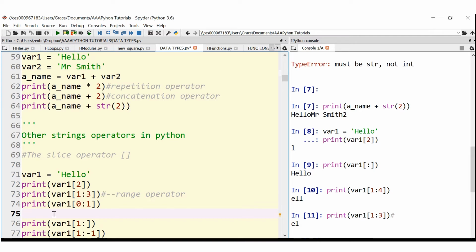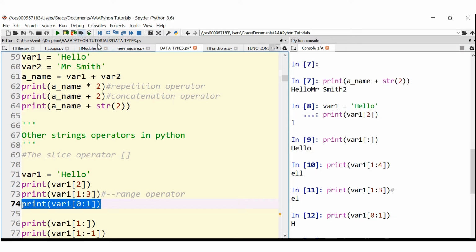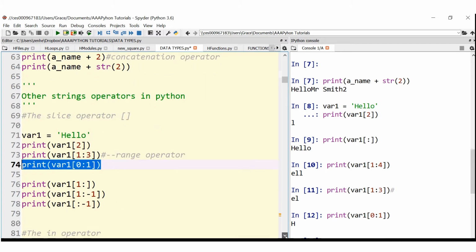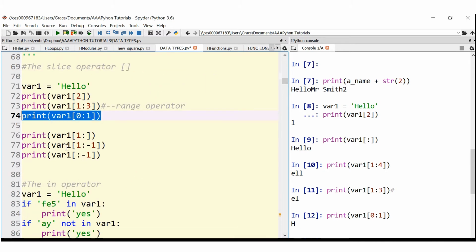So the last example is var1 start from 0, stop at 1. So definitely this is going to give us just H, because E is in index 1, and like we have discussed, the item in the index specified here is not selected. So if we run this, it's going to give us just H. Yeah, so that is H. So that is, you can go on and on, but there is one example here that has a negative. So, okay, let's talk about this.